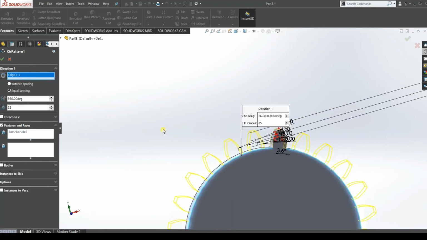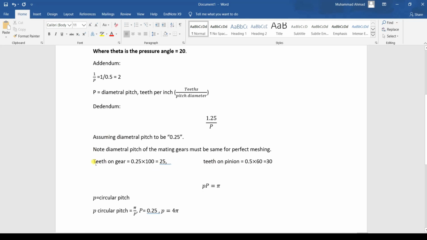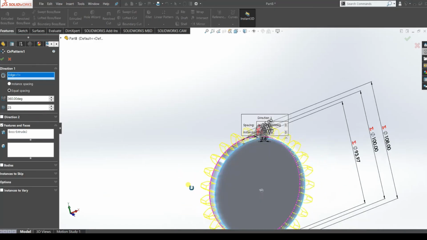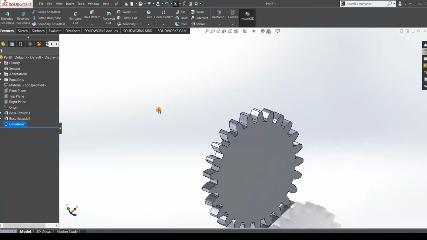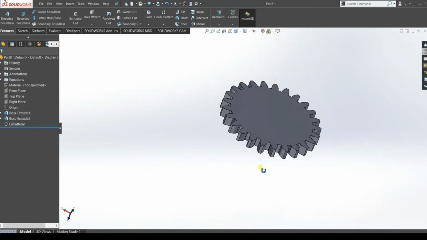Now the number of teeth can be found using diametral pitch. Teeth on the gear is equal to diametral pitch multiplied by pitch diameter. So in our case it comes to 25. So we will make 25 teeth on the gear. Accept it. Now you can see our spur gear is formed.